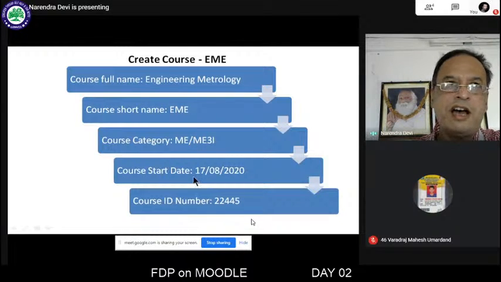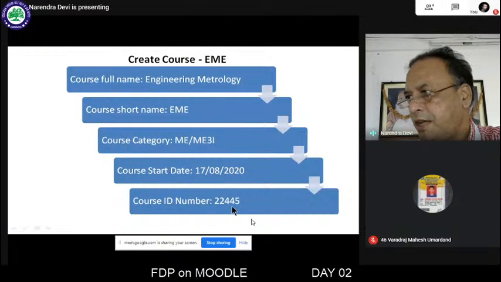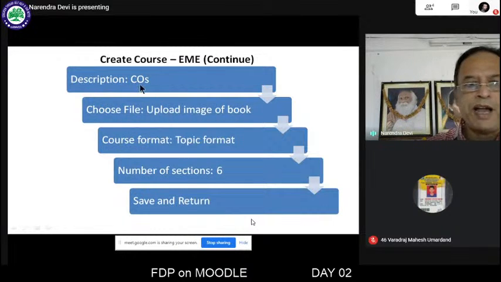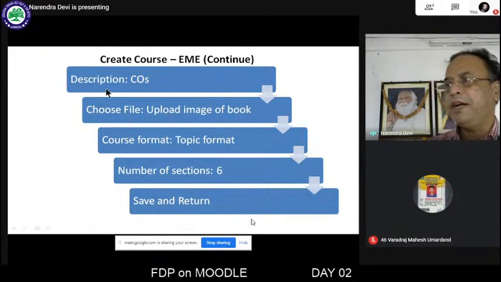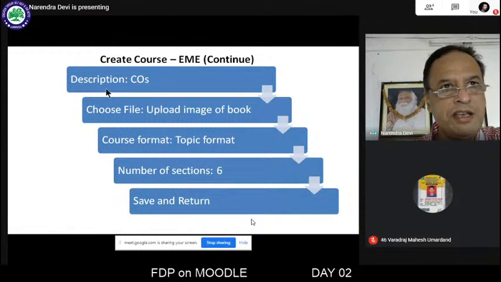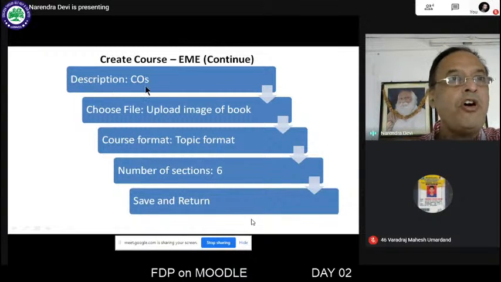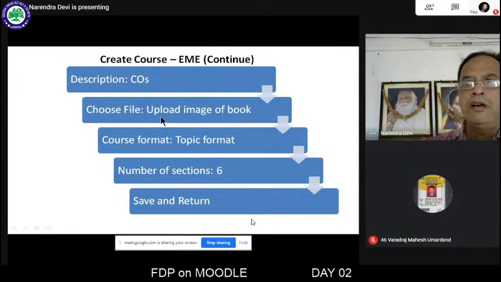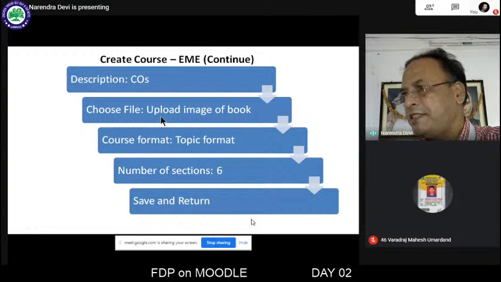Course start date: our MSBT has given our course start date from 17th of August. Then course ID number. This is nothing but the subject code as per our scheme. Now next year we are going to continue the same part. In description, it is optional, but whenever we go for MBA, everywhere you should try to mention COs, UOs. So in description, write down all the COs for that course.